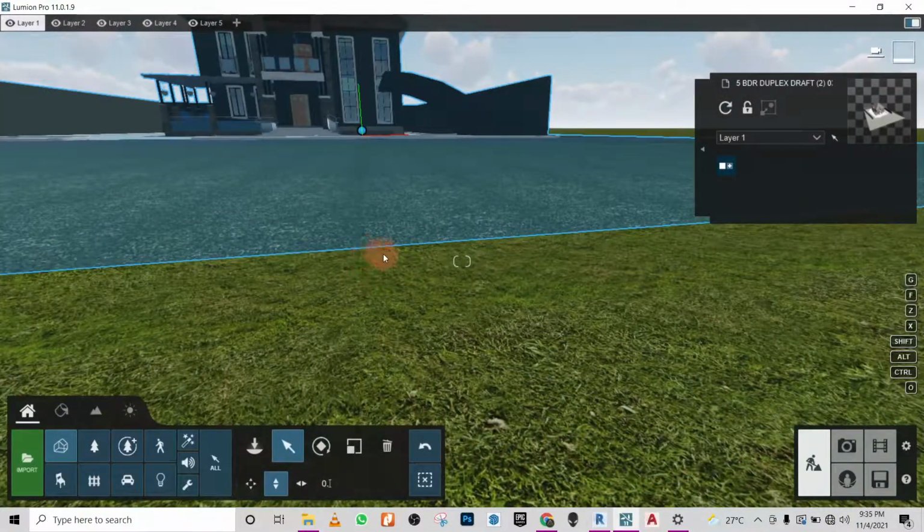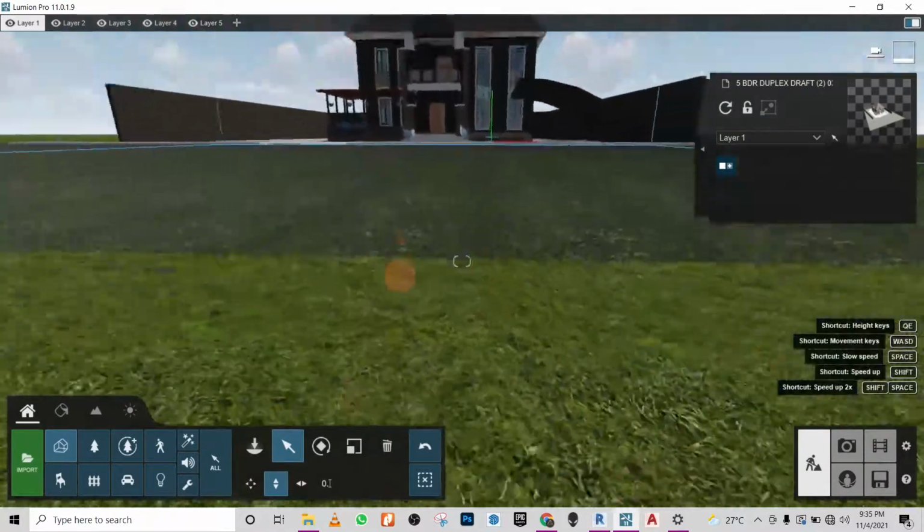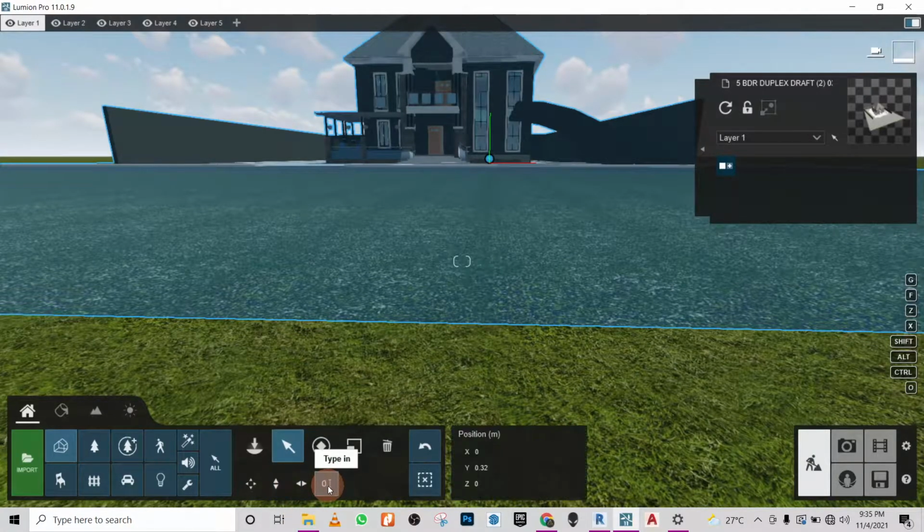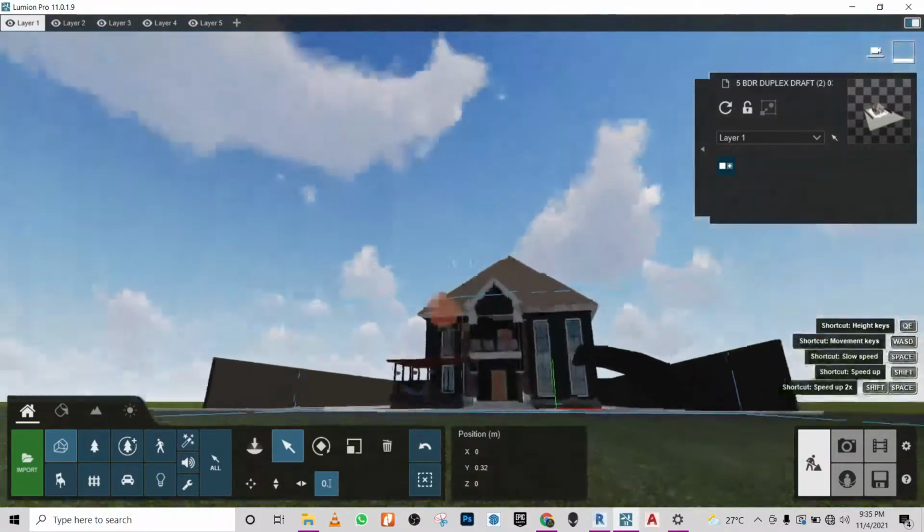If they are not making contact like this, you could just come down here in this area where you see typing. You can click it and just adjust any of these coordinates here. That's the y-axis for this case now. So I think this is okay for me, so I could just leave it this way.